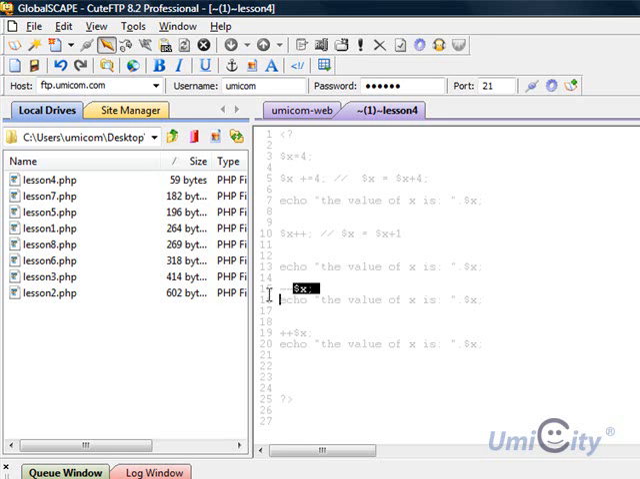Again, what I've done here is I put minus minus $x, which is another way of saying $x equals $x minus 1. Very simple, isn't it? Then we echo the result, and this is just another way of doing exactly that. It doesn't make a difference whether you put the plus plus in the front or after the variable, it does the same thing. It should anyway. We're going to test it out and find out.